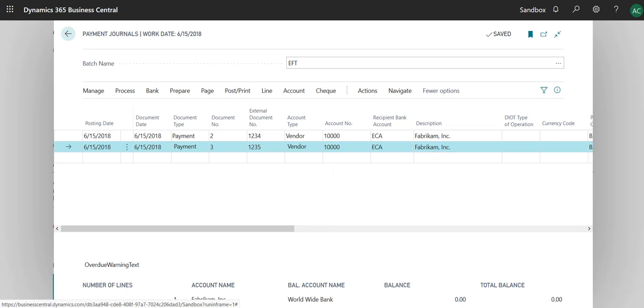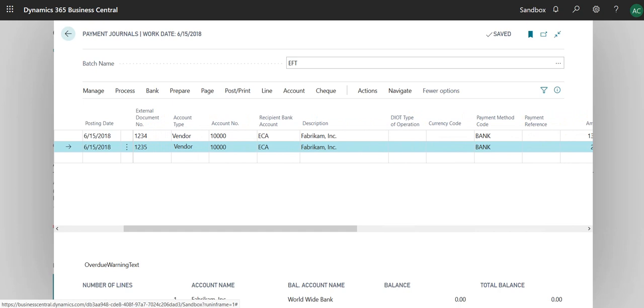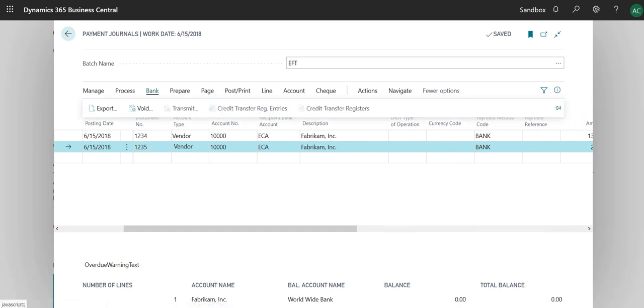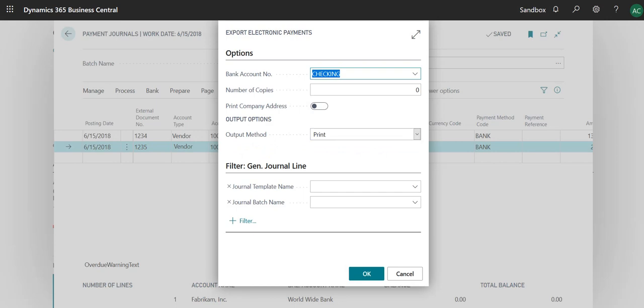Let's see, what else do we need? That is not auto-populated. So the amount for sure we can have. The bank account to checking, that's auto-populated, and make sure that the bank payment type is electronic payment, not check or anything like that. So make sure you select that, otherwise it will not process and you'll get an error. Now you have to go to bank and you export. This is what it should show up.